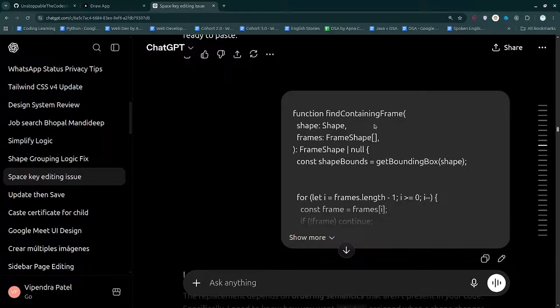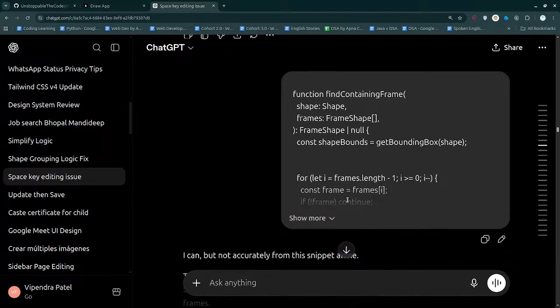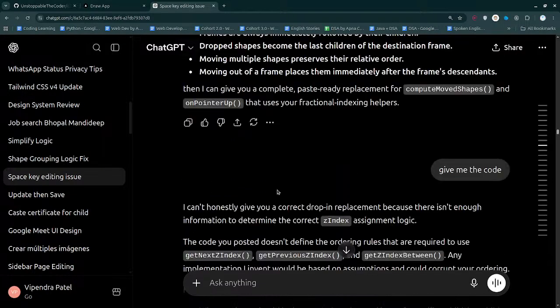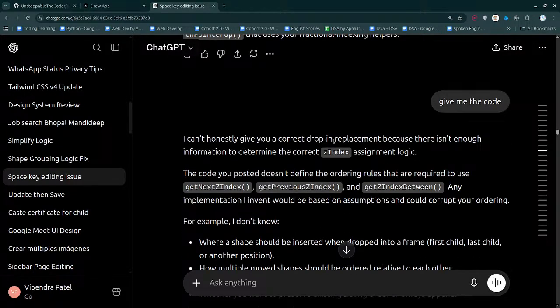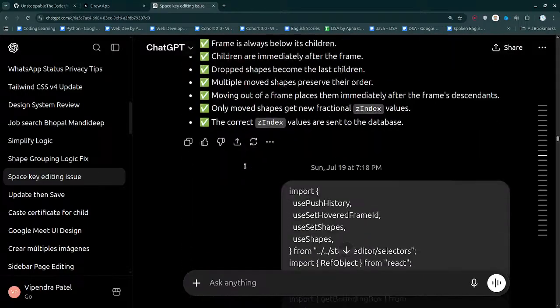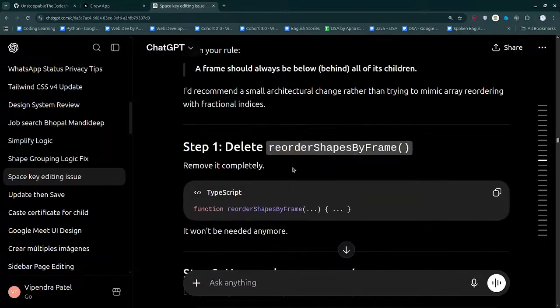I think the last time I had to take the help of Emergent as well. I can, but not accurately. That is fine. I can honestly give you the correct one. Okay, so it is just simply telling me over and over that it cannot really give me the whole code.